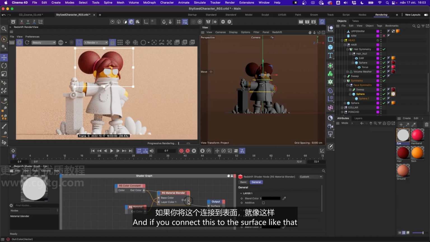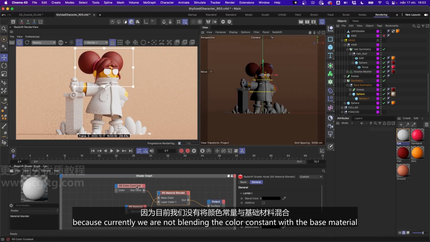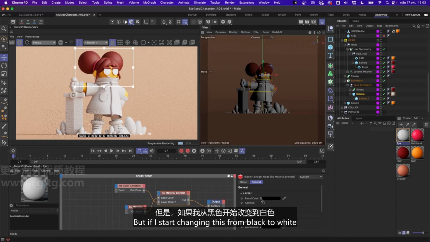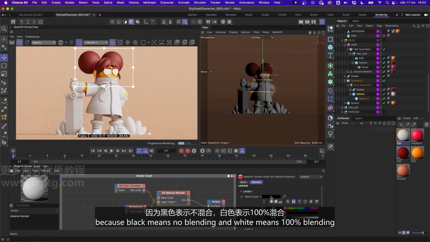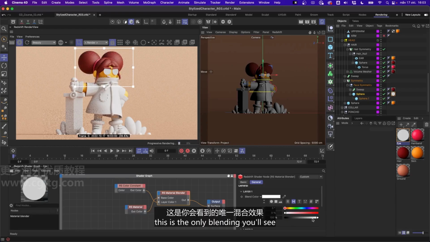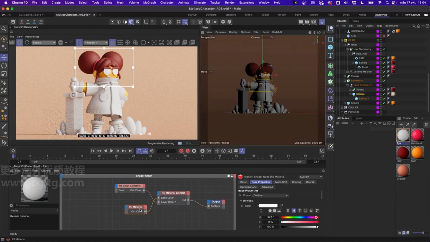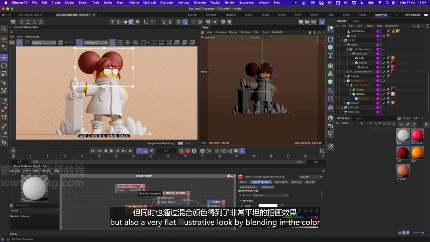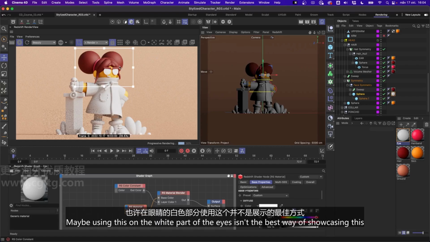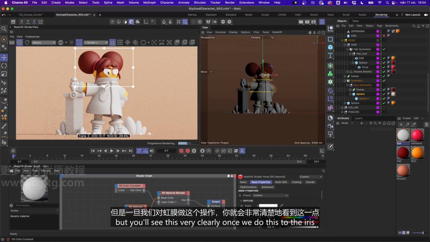And if you connect this to the surface, like that, nothing will really happen because currently we are not blending the color constant with the base material. But if I start changing this from black to white, because black means no blending and white means 100% blending. So currently this is the only blending you'll see, but if you set this to like 50%, you're blending basically 50% between this material and just a straight up color. So then you're kind of getting some shading, but also a very flat illustrative look by blending in the color. Maybe using this on the white part of the eyes isn't the best way of showcasing this, but you'll see this very clearly once we do this to the iris.